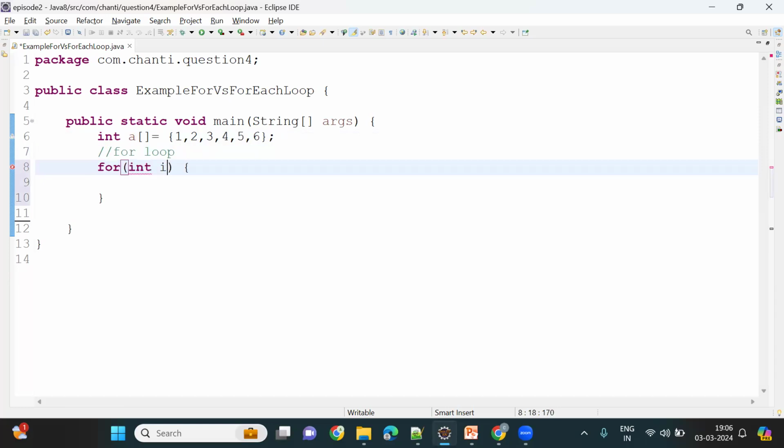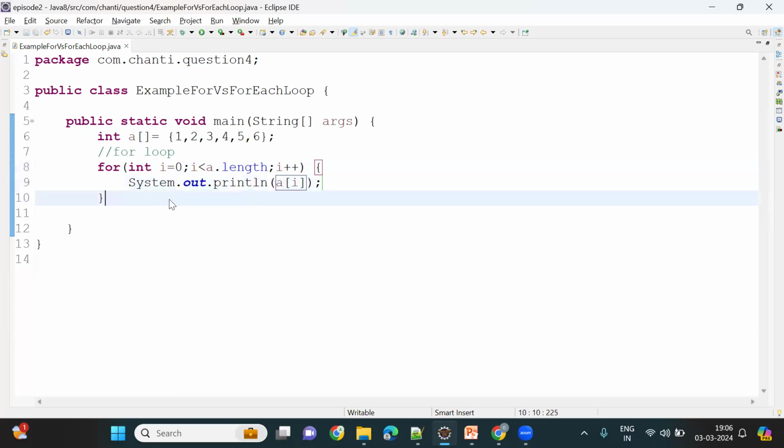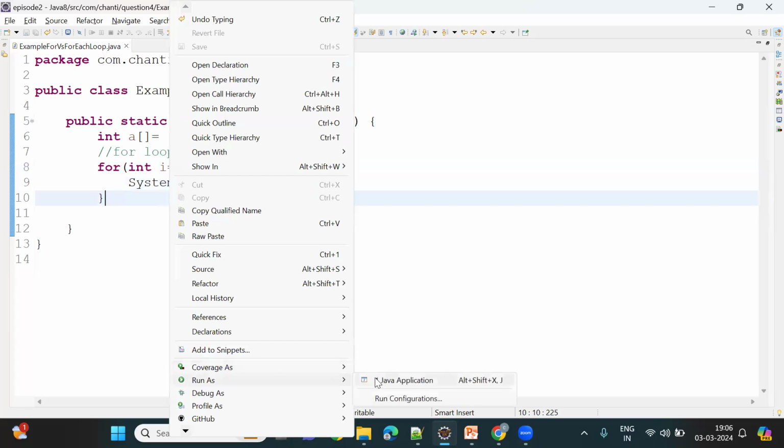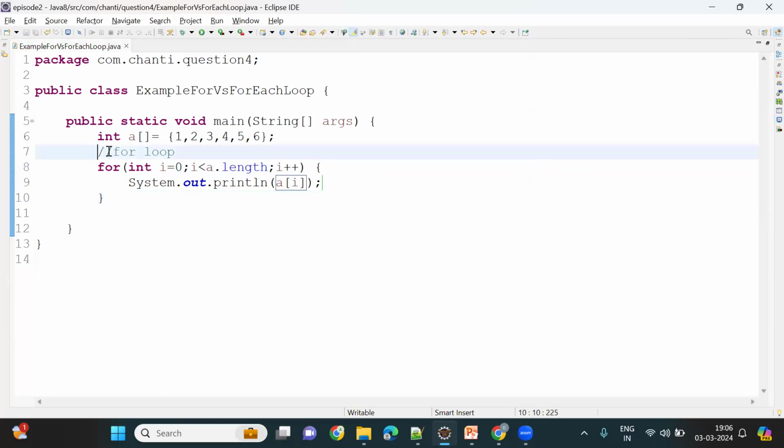First we have to declare the starting index, int i equal to 0. Then you say i less than a dot length, which is the condition. And then you increment every time by 1. Finally, you can write a of i, so that you can see each element on the screen. This is how to access element by element. Now this is the for loop, right?